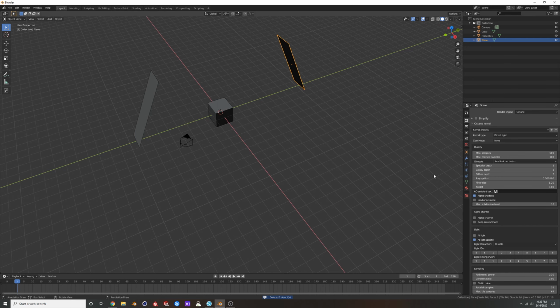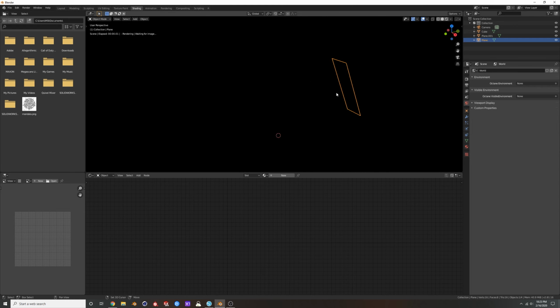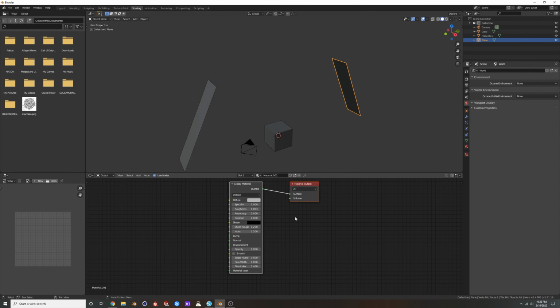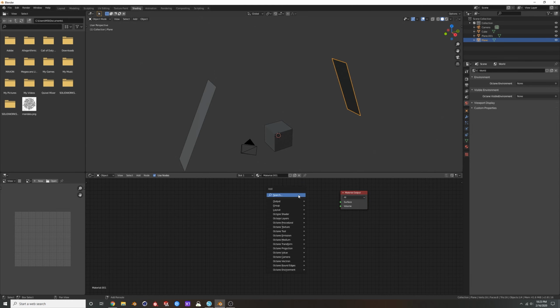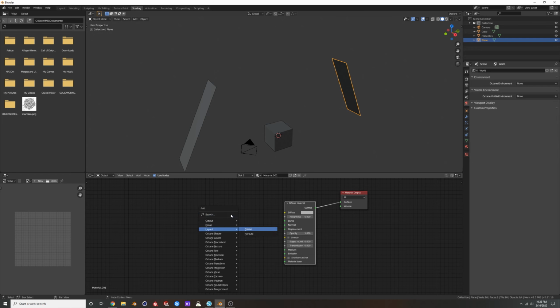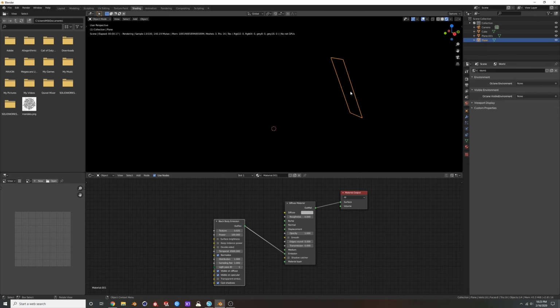I'll go ahead and I'll add a material on here. Let's go over to my shader. And you don't have to follow along, I'm just showing you. So diffuse material. With a diffuse material, you add a blackbody emission. Now we should see something, and it's the wrong way.